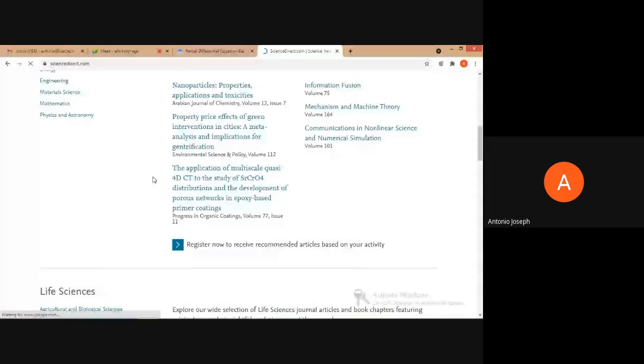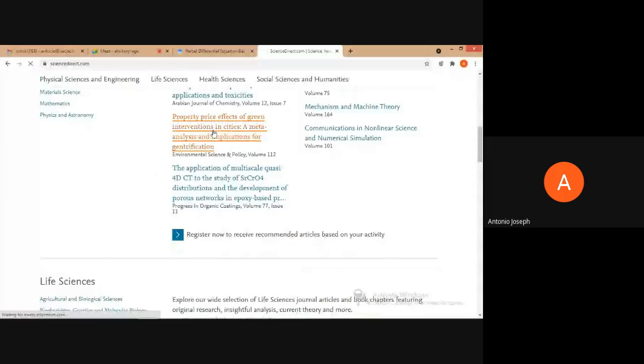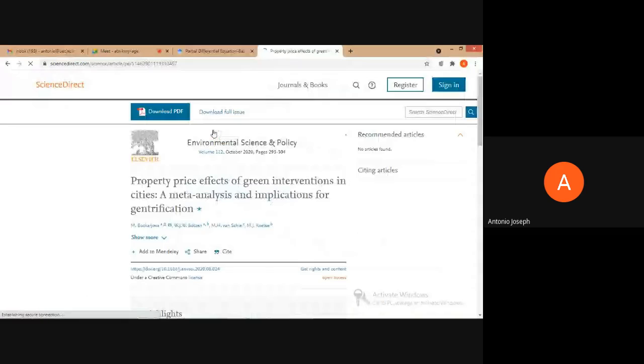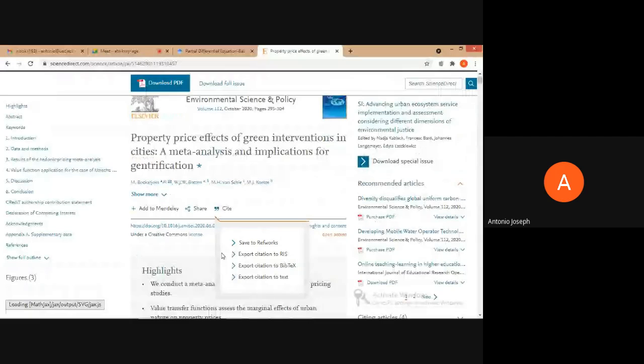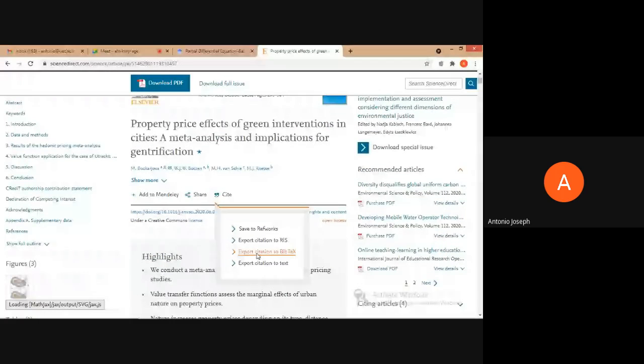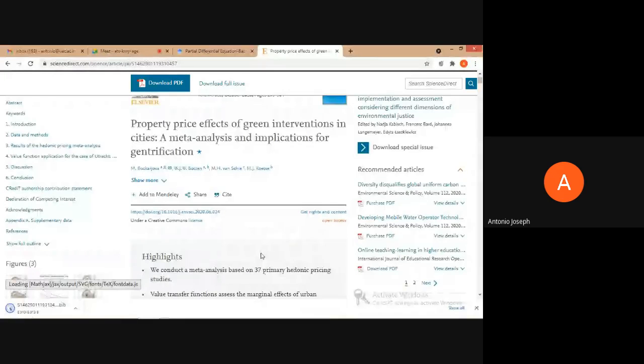So I'm just taking a journal from ScienceDirect. And here we can see a cite option. Just click on cite. And now there is an option, export citation to BibTeX. What happens is that a file will be downloaded. First of all, we need to download that particular text file, and then we need to open it.